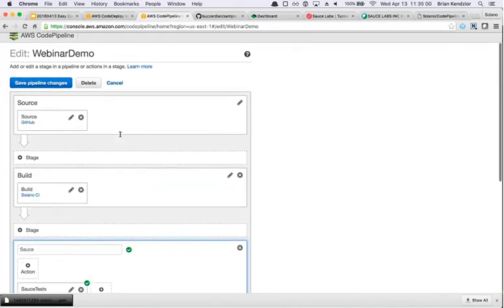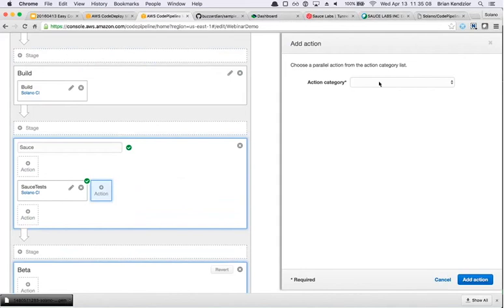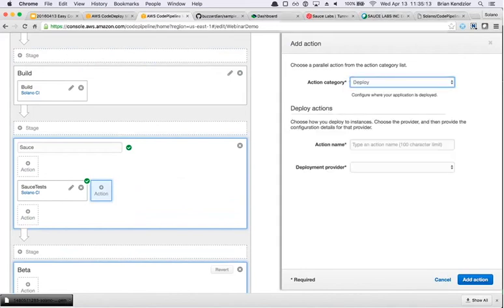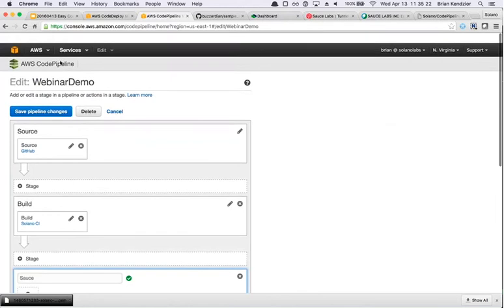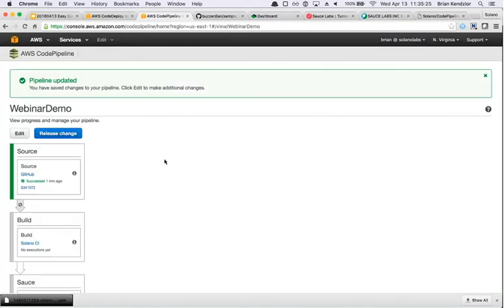The other nice thing about CodePipeline is, as you can see, there are lots of options. You can add in parallel testing steps. You can do multiple deployments. It's really full function. So if you want to do something with a pipeline, chances are you can achieve it with CodePipeline. So I'm going to save my pipeline changes. Question about the sauce output artifact.